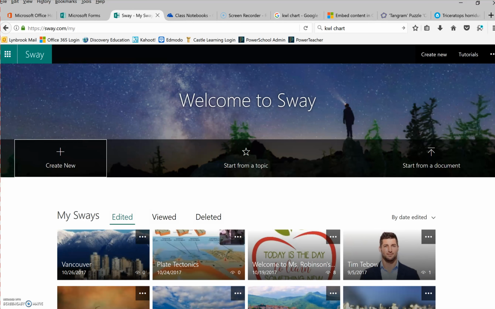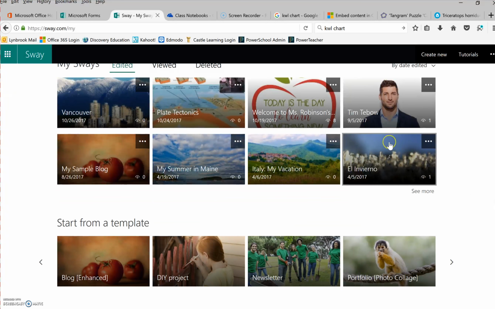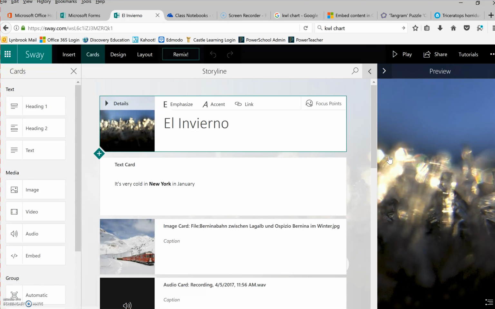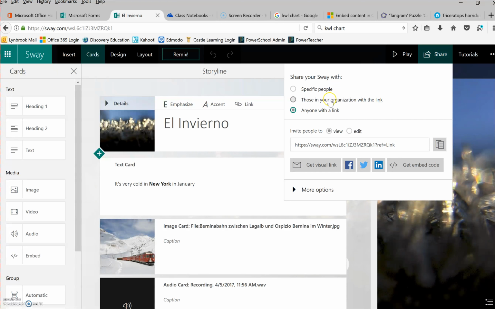As an example, if I come down to one of my Sways that I've already created and click on it, you do want to make sure that you have the correct settings so that the students are going to be able to view it. Right now I'm in the editing version of this particular Sway, and when I come up to share, by default before I changed it, the share your Sway with option was on those in your organization with the link. Meaning if I were to embed this with this setting on, the students wouldn't be able to view the Sway from the get-go. They would be prompted to log in with their credentials. So it's another extra step for them to go through in order to view the content.